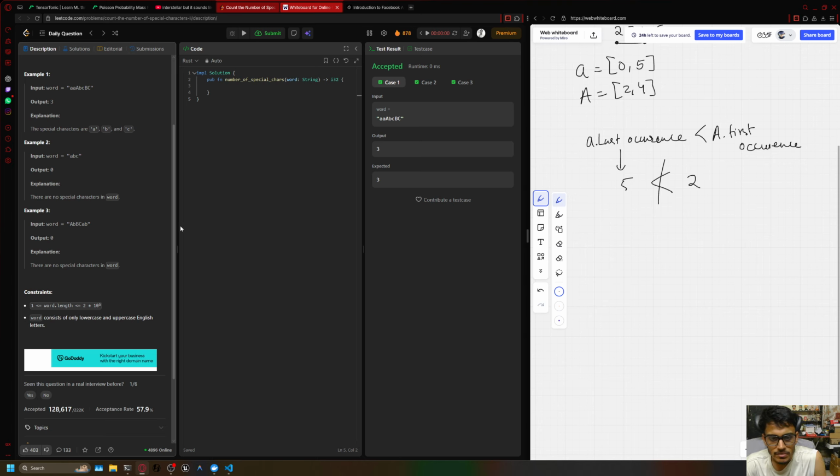Now if I take this example, A, B, capital B, capital C, A and B. If I go for lowercase a, I have lowercase a here, at 1, 2, 3, 4, 5. The last occurrence of a is happening at 4, and the first occurrence of capital A is happening at 0. You can see the last occurrence is not less than the first occurrence of its uppercase version, so A is not special.